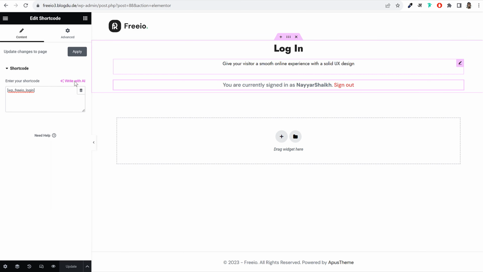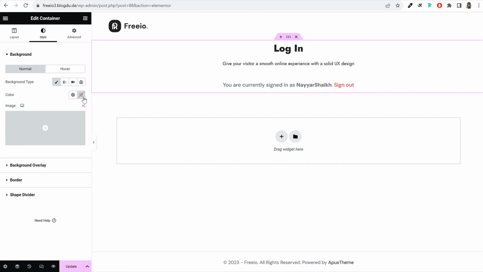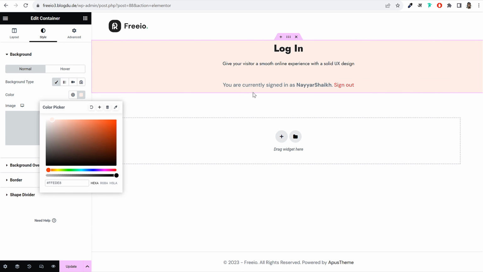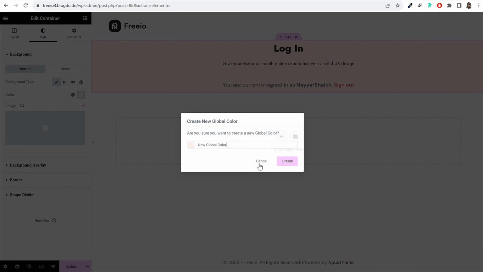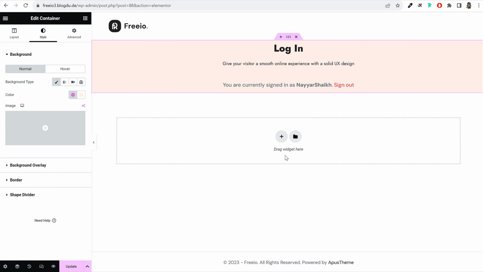Come back. Select this option, edit container. You see this six dots icon, edit container. Click on that. Go to style. Select classic and enter this color code. Now as you can see, again click on this plus button to save. I'll name it BG for background, so I know this is the background color.